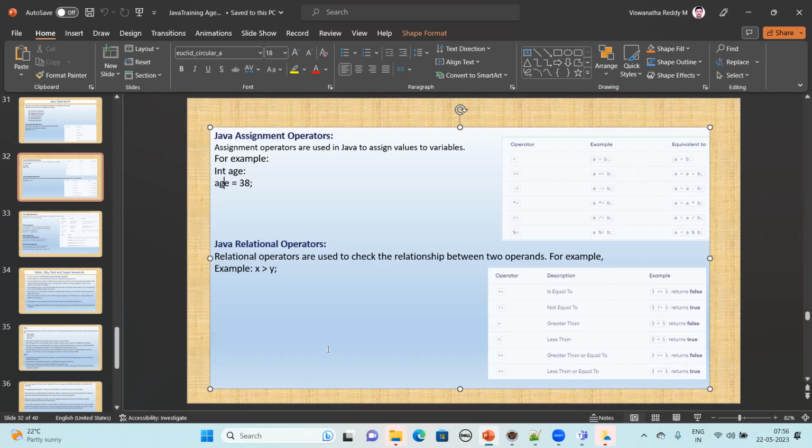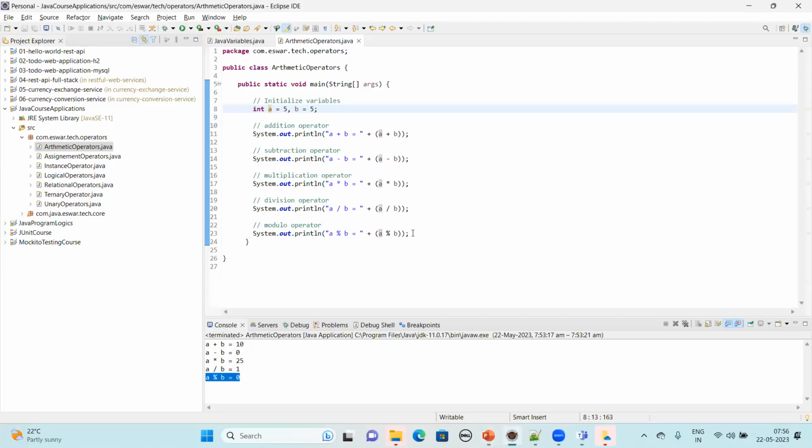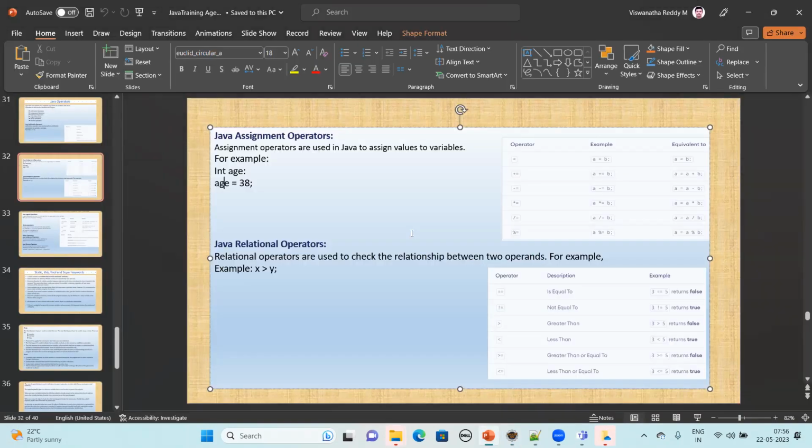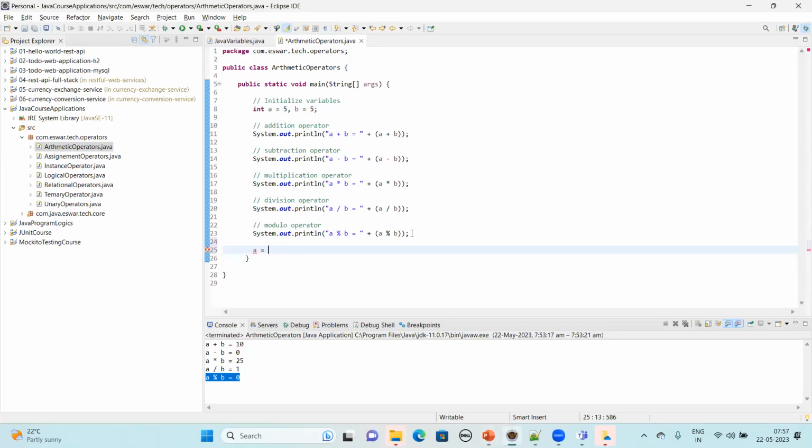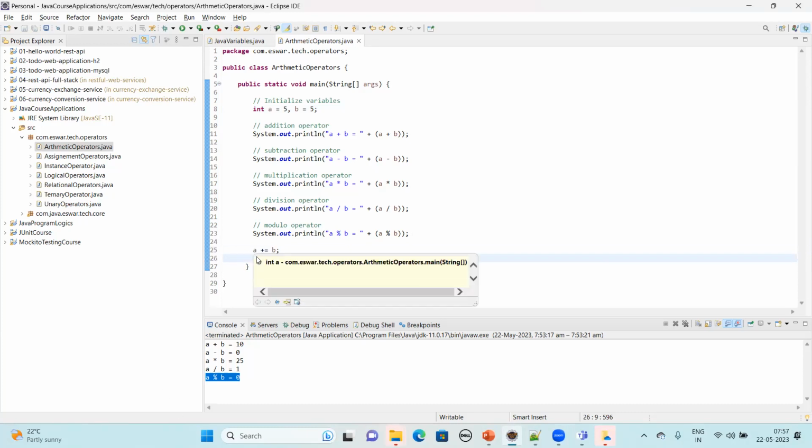Let's see this example. Now go back here and see what it is saying. A equals, sorry, a equals a plus b. This is how you perform the arithmetic operation plus. But here, what it is saying is a plus equals b. What does it mean? First it is adding the value to b, then it is storing it.